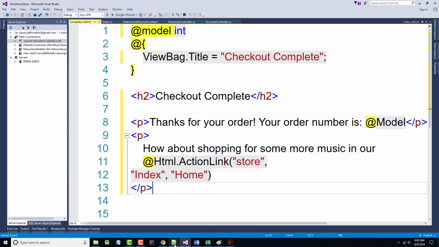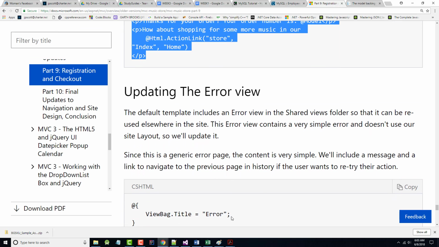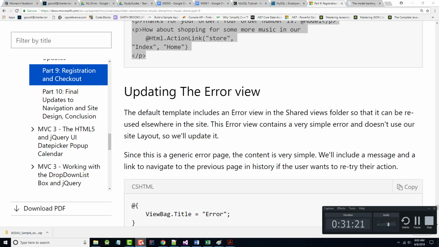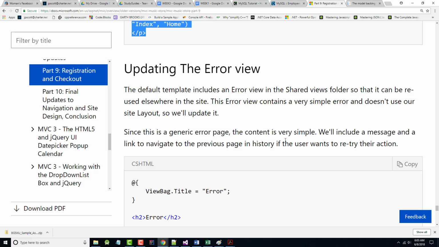The default template, as they mentioned, because this is the end of lesson 9, the default template, boy, where am I for time? I'm at 30 minutes, okay, but this is all that's left. The default template includes an error view in the shared views folder so it can be reused elsewhere in the site. The error view contains a very simple error and doesn't use our site layout, so we'll update it. Since this is a generic error page, the content is very simple. We'll include a message and a link to the navigation, etc., etc.